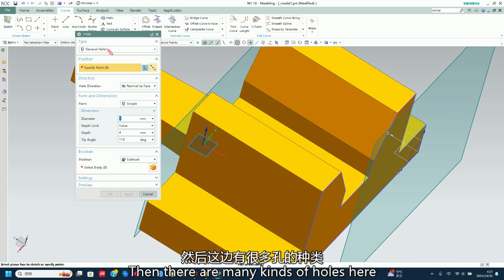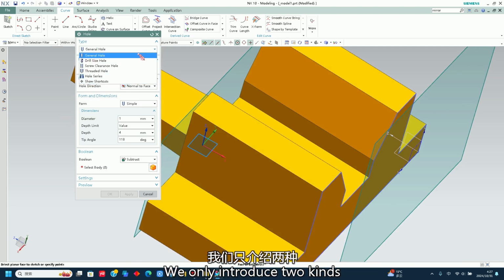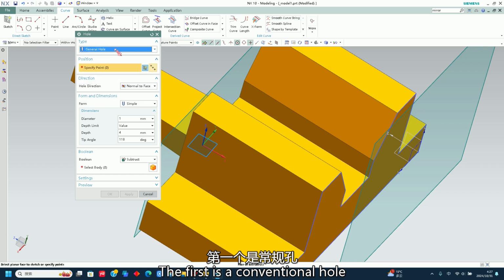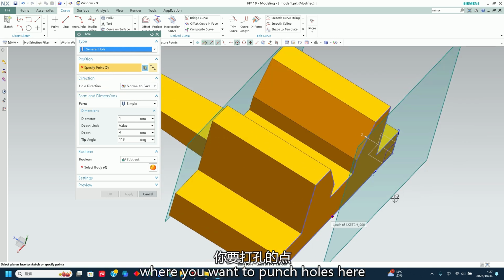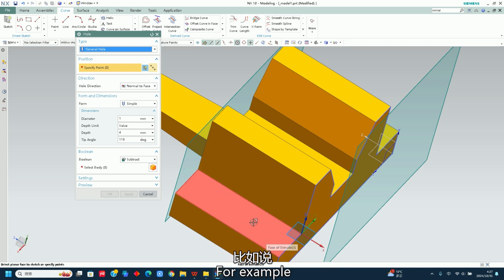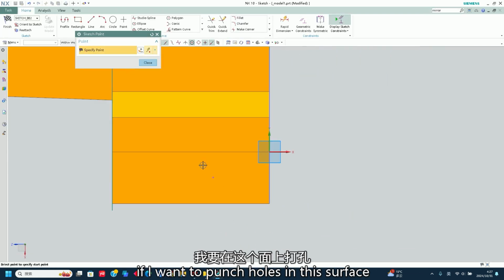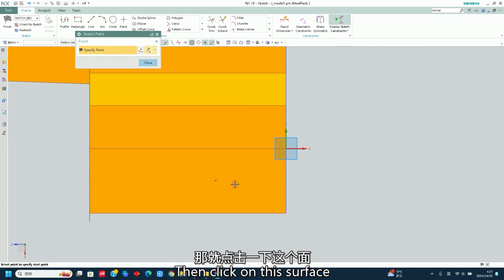Then there are many kinds of holes here. We only introduce two kinds. The first is a conventional hole. Click on the regular hole first. Then you have to choose the point where you want to punch holes. First of all, you can choose which side to punch holes on. For example, if I want to punch holes in this surface, then click on this surface.